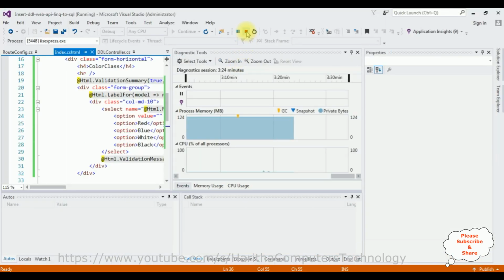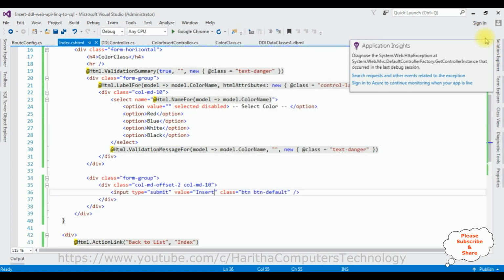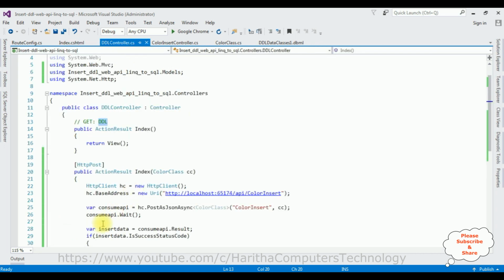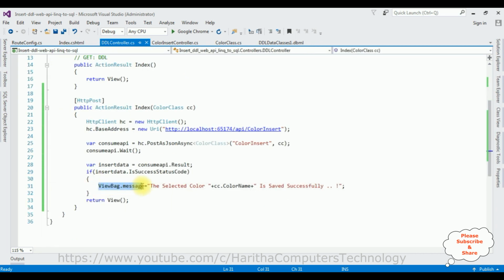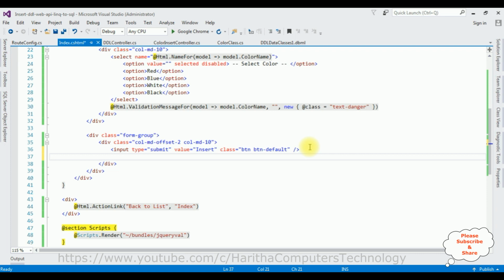Here we are not getting the display message. Reason, we have not added the ViewBag message. Just copy this part, paste here. After the button control, I'm adding @ViewBag.Message, and I'm adding these h4 tags, between the h4 tags, this ViewBag message. Now let's check the output again.